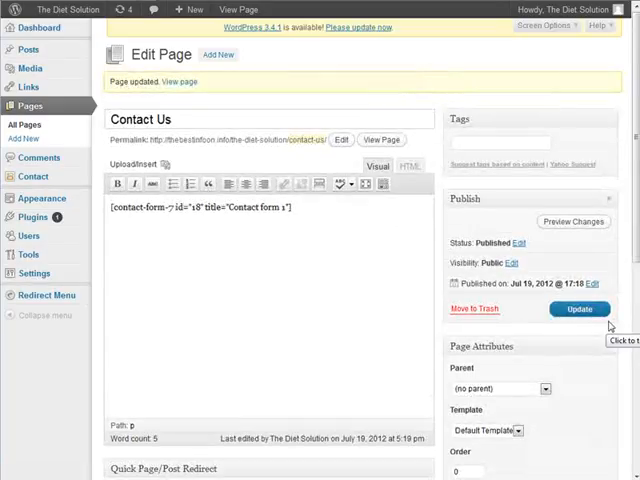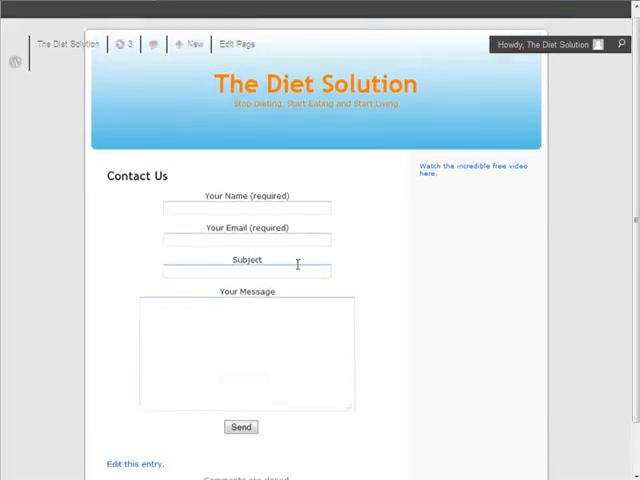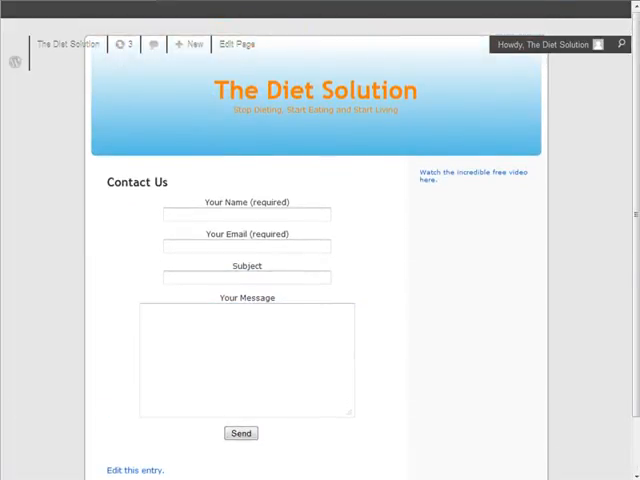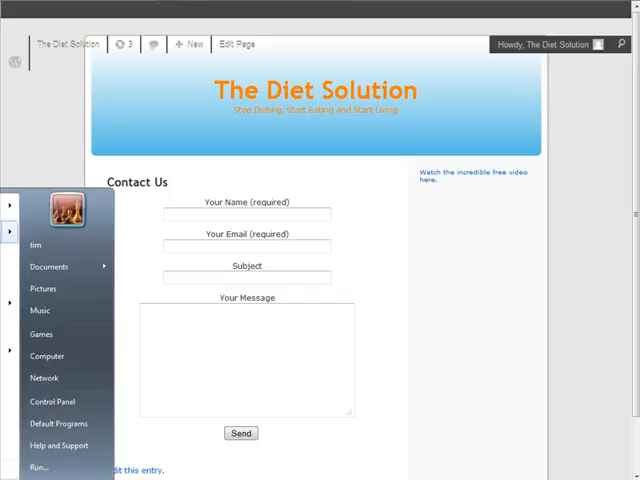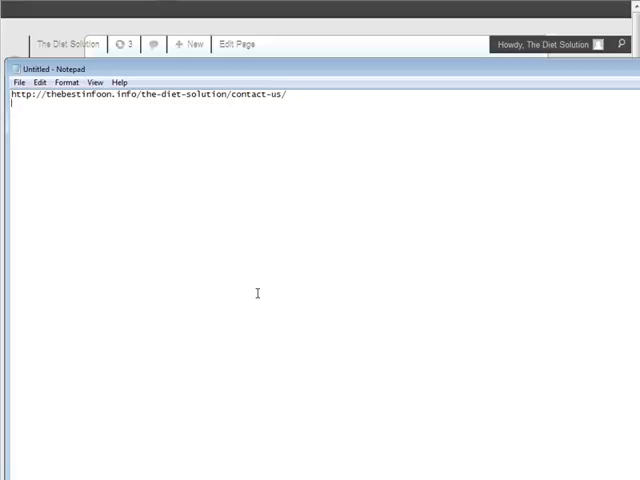Okay, so when we view the page, there's our contact form. So what we want to do now is add to the bottom of our header the URLs for the contact form. So let's go open Notepad and let's paste that. So that's our contact us form.